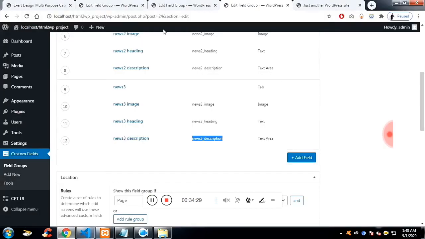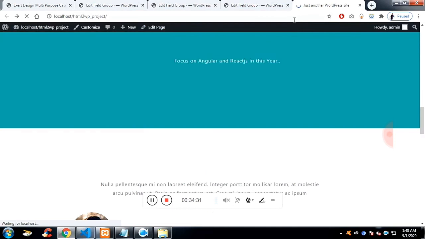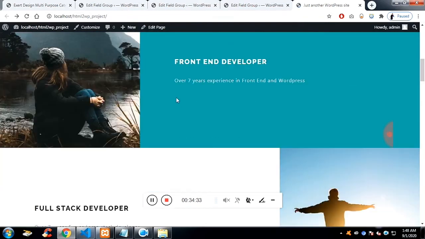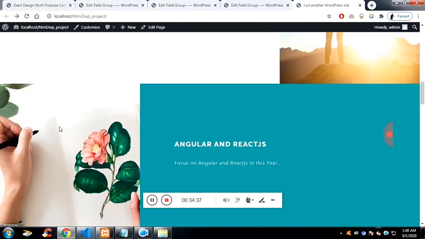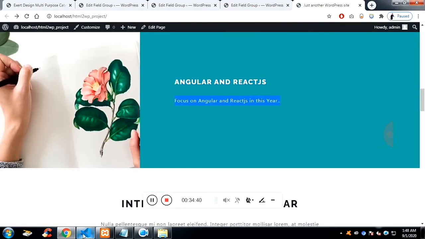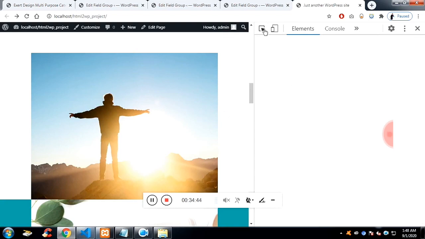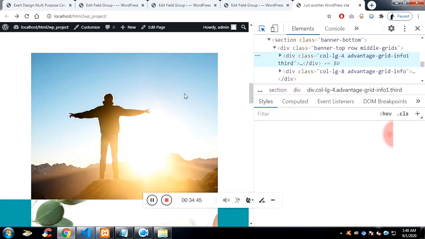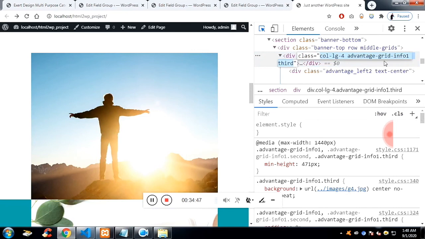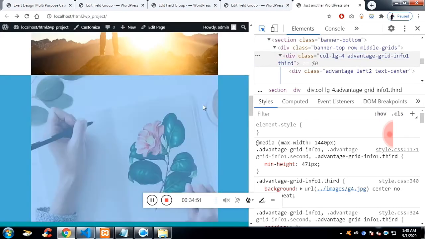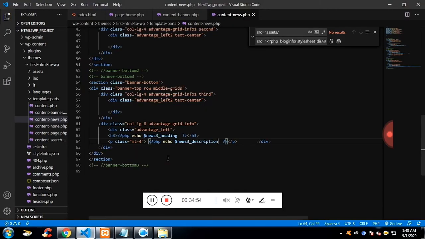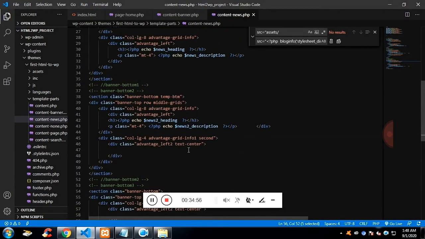Now if you see, other than the image, everything left out is dynamic. Heading, description, and the heading, description. Now let's check the div which holds the image. You see this class grid-info1 has the image. So let's see where the grid-info1 is.